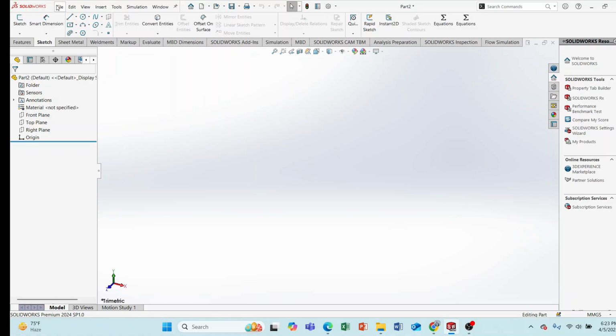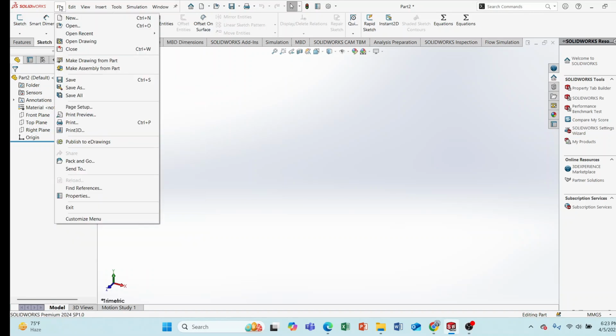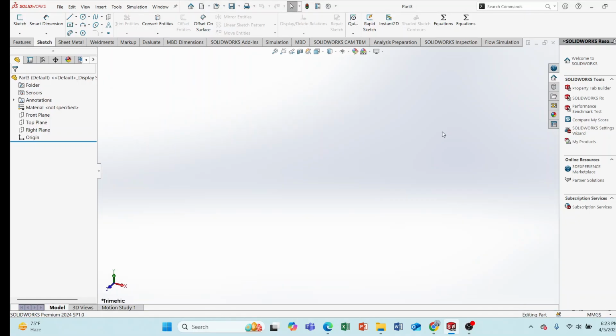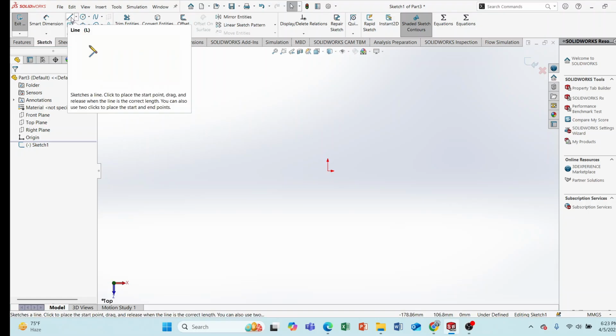For that, go to New, select Part, and click OK. To select a plane, left click on the top plane and then sketch it. So we are on the top plane. First, let's learn about all the tools of the sketch. So first, let's see about line.